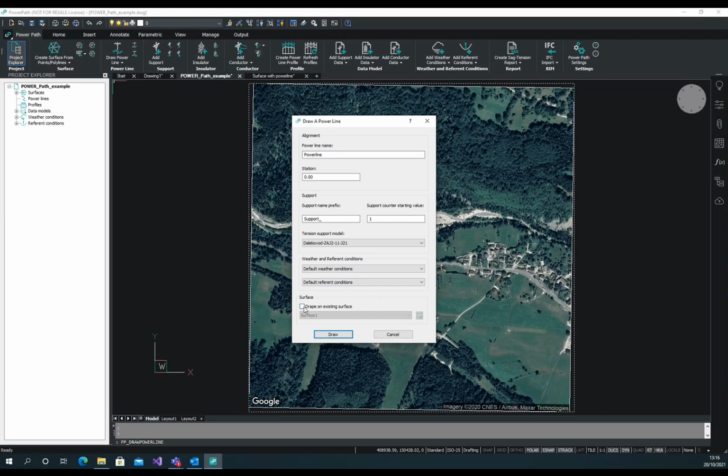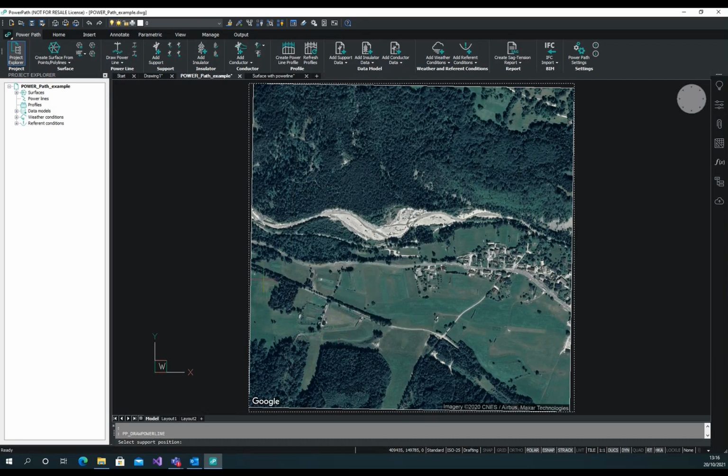And of course, a very important thing is to check this option, drape on existing surface, if I want to have my 3D representation of the power line on the surface. And now I just need to click on draw and start drawing. Now I will draw this power line in the direction of the road. So I will start with the first tension support, this is second, third, fourth, and the last one. And I'm clicking on enter.